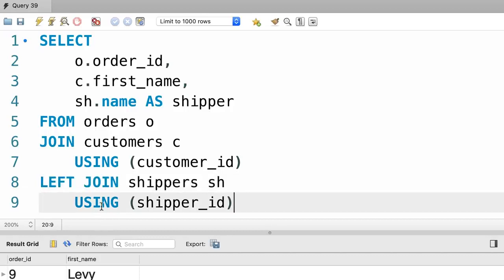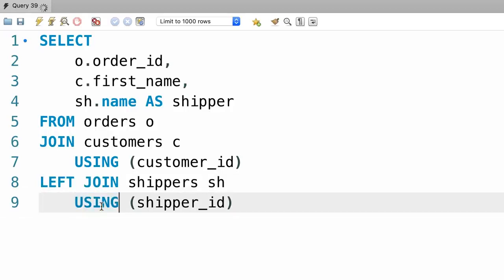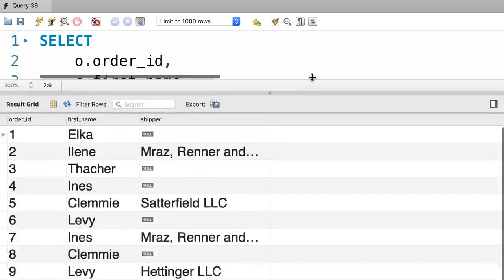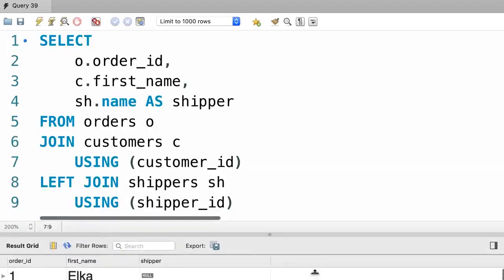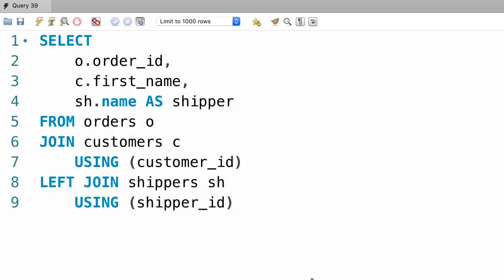So we can use the using keyword with both inner and outer joins. Let's execute the query one more time. There you go. Now we have the name of the shipper next to each order. Beautiful. However, we cannot use this technique to join the result with the order statuses table.